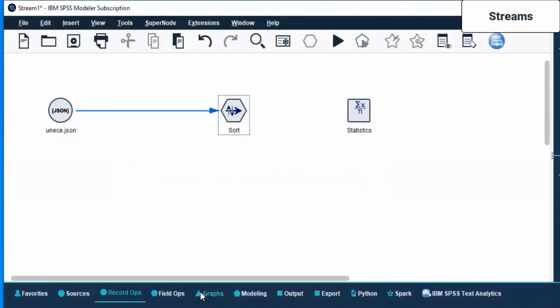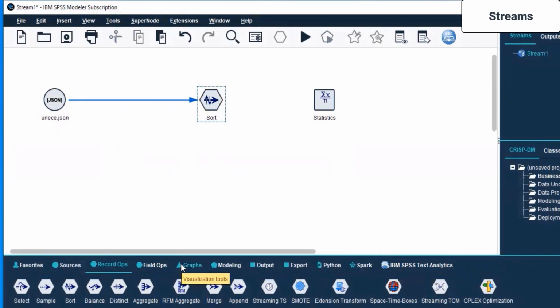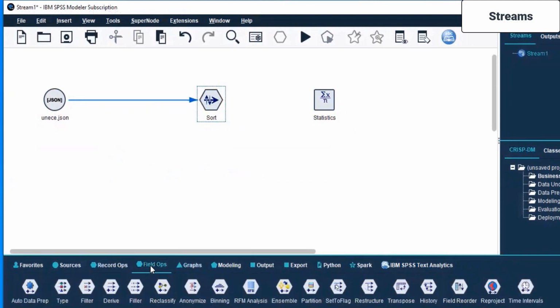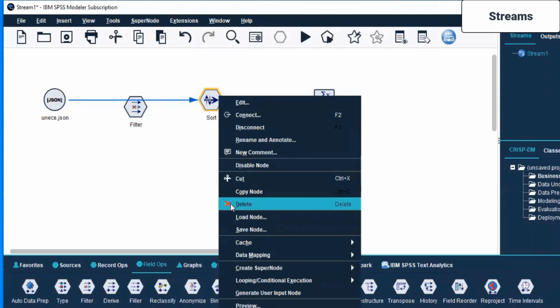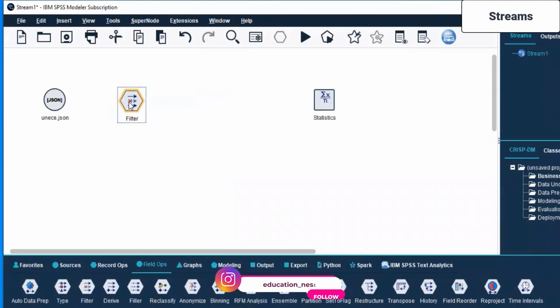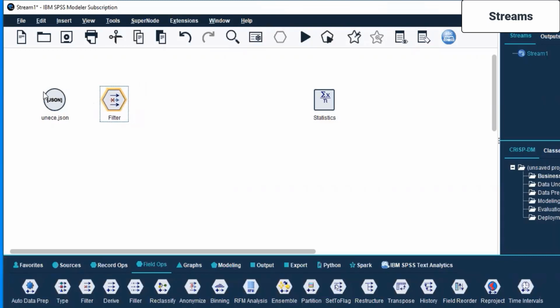Now, what we can also do is, we do not have some of the data that we are looking for, right? So we can also add a filter node here. So let's click on field ops, and I drag and drop the filter node over here. I'll remove the sort node, I'll delete it, and attach a filter. Why am I attaching a filter? Because what we identified is that some of the fields are missing in terms of the data that they are supposed to have. So we'll filter out those columns.